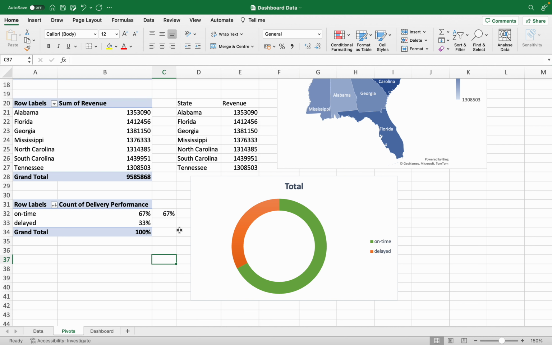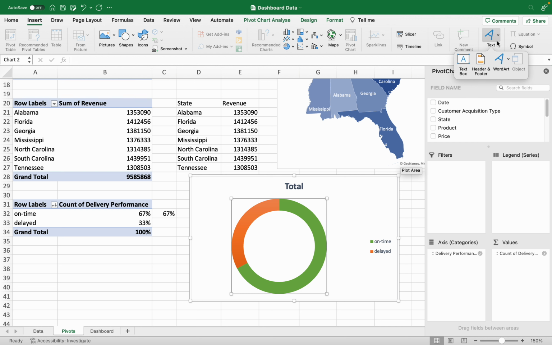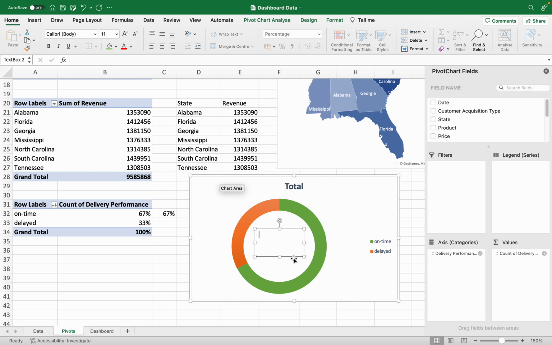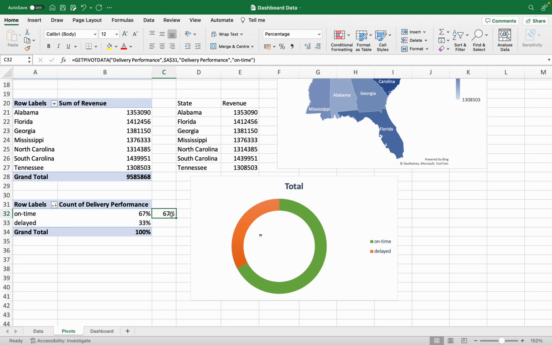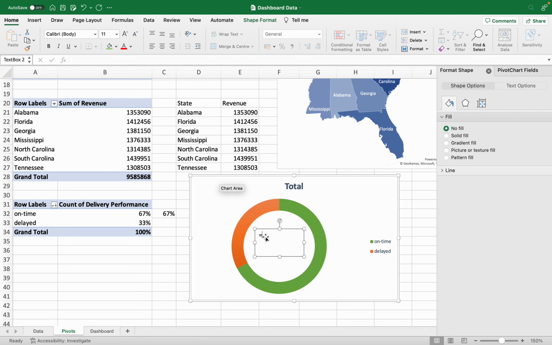Now all we're going to do is exactly the same thing, but we're going to focus on C32 as opposed to B32. So here we go. Insert text box, and then equals C32. Do that again. Now don't do what I just did there. Don't do equals in the text box.